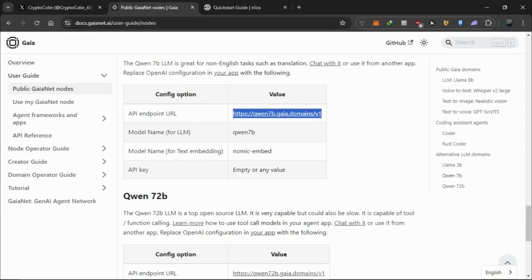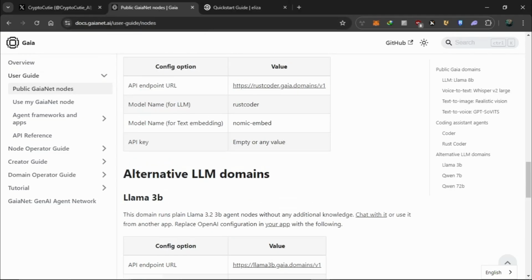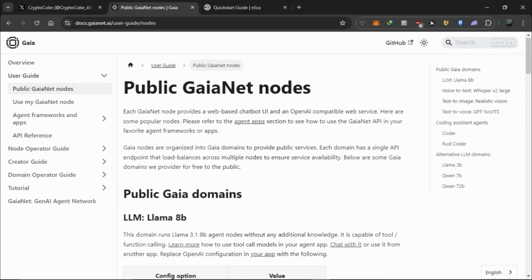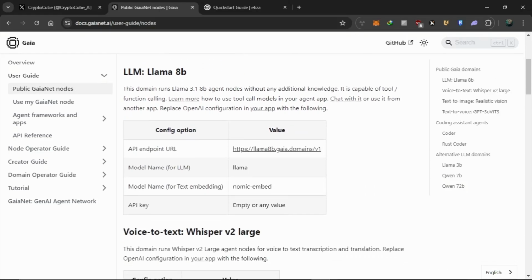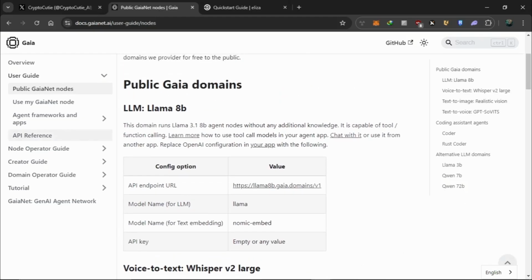If you see public Gaianet nodes, each Gaianet node provides a web-based chatbot UI and an OpenAI-compatible web service. Gaianet nodes are organized into domains providing public service. To provide public service, each domain has a single API endpoint. To ensure service availability, below are some of them. And you see, it doesn't need an API key, so you can use this.